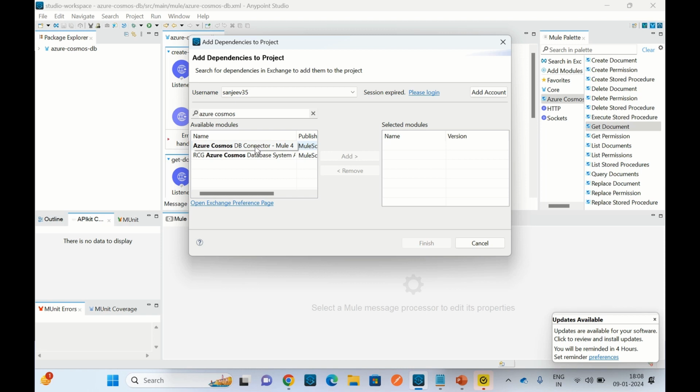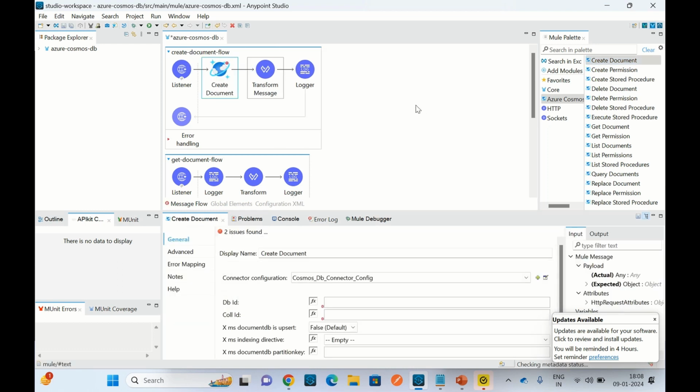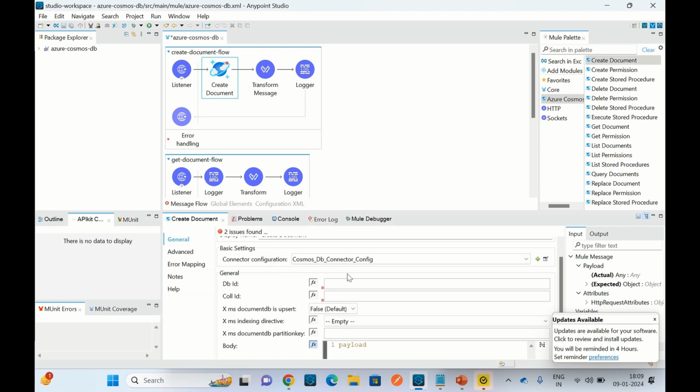I will add the Azure Cosmos DB connector. The Cosmos DB connector has been added to our Mule application. I will use the create document operation. Here I will configure the configuration.